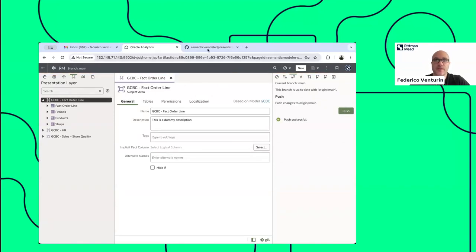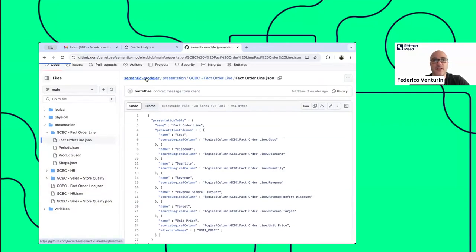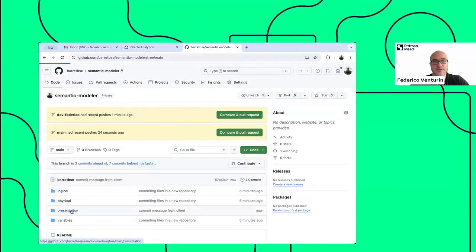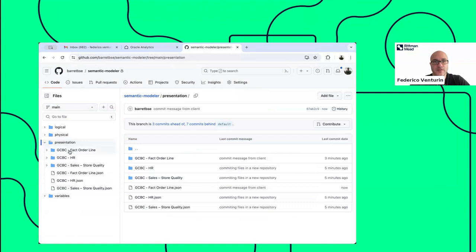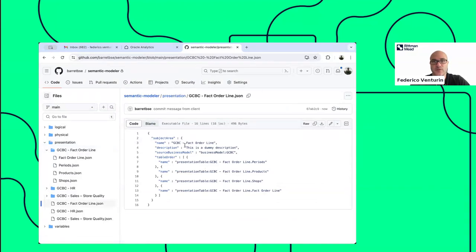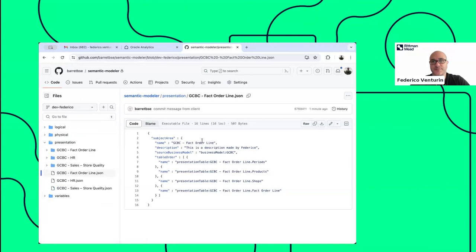Now, what happens? If I go to my GitHub repository, first of all, I can see that now I have two branches. The default one, we can ignore it. We have main and dev. And they contain a different description for the same subject area. So main presentation. Oh, this is the object. This one, sorry. You can see this is a dummy description. If I switch to dev, the description is different. This is a description made by Federico.